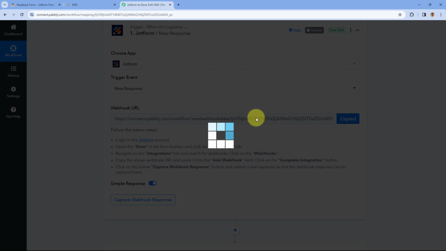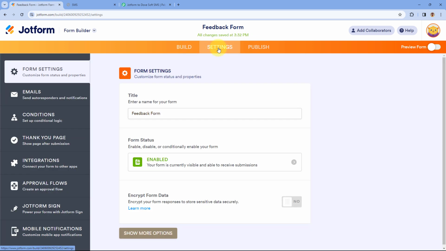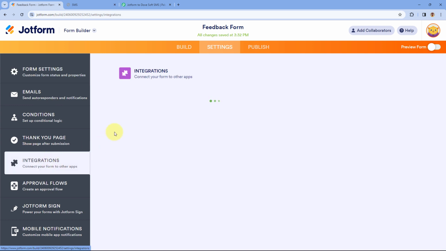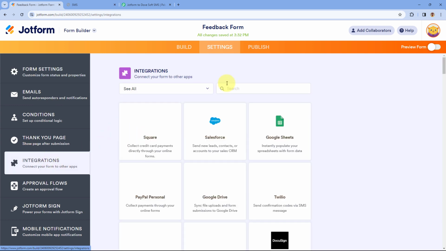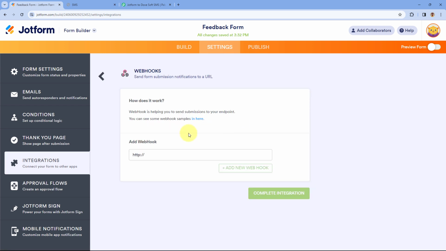Just copy the webhook URL from here and go to the form which you have created using Jotform. After coming to the form, here we have to go to the settings section, and under settings from the left sidebar, go to integrations. Now here at the integration page, we have to search for webhook. And here it is. Just select webhook over here.